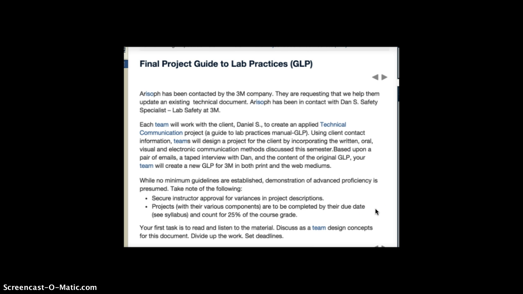You should look for a pair of emails, a taped interview with Dan, and then, of course, I have given you the raw content of the original Guide to Lab Practices. And based on all of these things, your team will use the information and the content given to you to create the new GLP for 3M. And you'll be creating it in both a print and a web version. Okay, so both print and web.